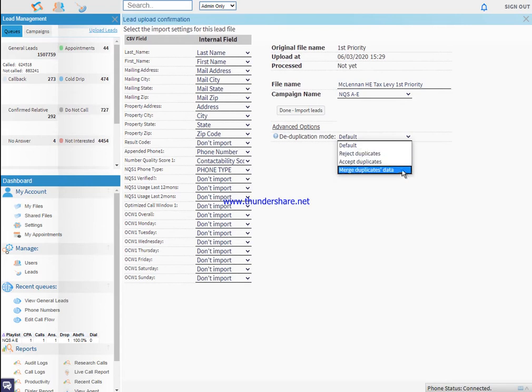What's good about merging the data for the duplicates is it will append the information that we already have in XenCall. So if in any case the phone number was updated, that information will be updated as well and will be contacted again. Rejecting the duplicates completely, even if that number was not contacted before, will be disregarded or will not be uploaded by the system. So I always choose merge duplicates data.